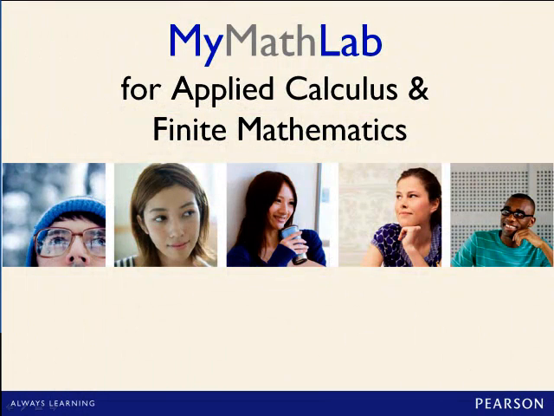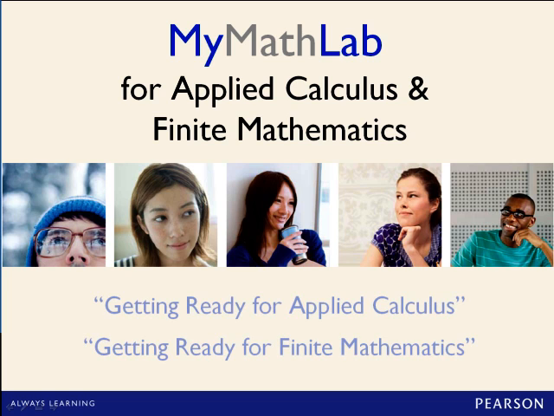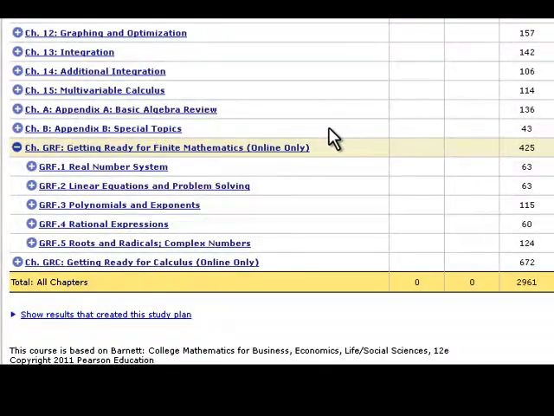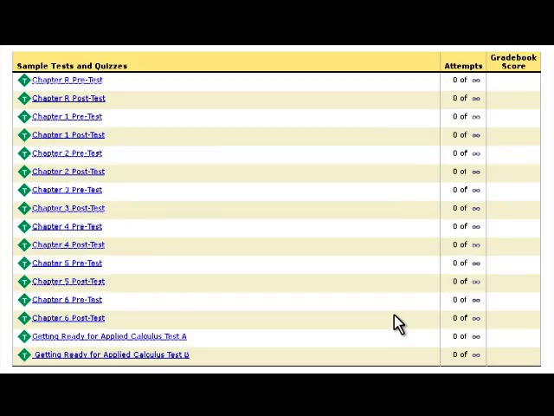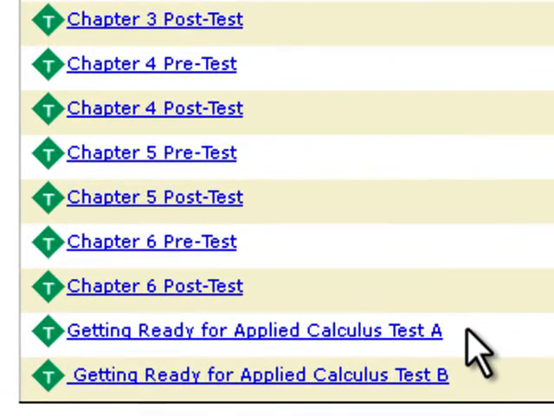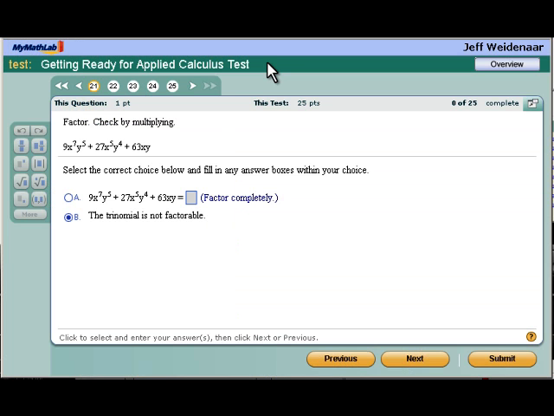Do your students struggle because of gaps in prerequisite skills? MyMathLab provides a way for students to get help with just those skills they need. We've included extra chapters of content in MyMathLab called Getting Ready for Applied Calculus and Getting Ready for Finite Mathematics. Together, these chapters contain over 1,000 exercises that address the skill deficiencies that students might have. Included with these extra chapters are some pre-made diagnostic tests that you might use at the beginning of the term to determine which prerequisite skills your students need help with.